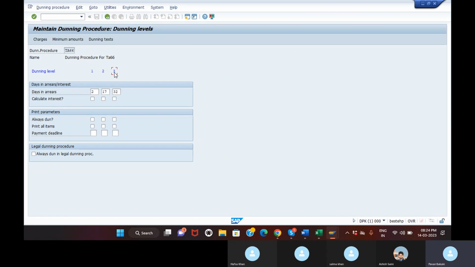When I enter here, automatically I got 1, 2, 3 levels. Then it is asking whether you want to calculate interest for all the days. Days in arrears came automatically here. 2 days for the first level, 2 days grace period. The second notice, when will you send? After 15 plus 2 extra days, 15 plus 2, 17 days. Like that, the second level notice will be sent. The third will be sent after 32 days.